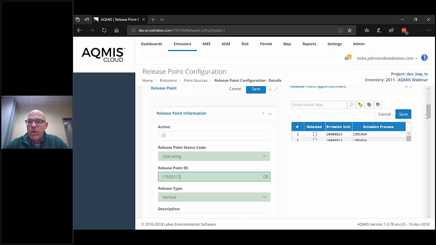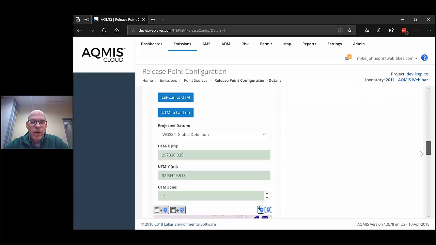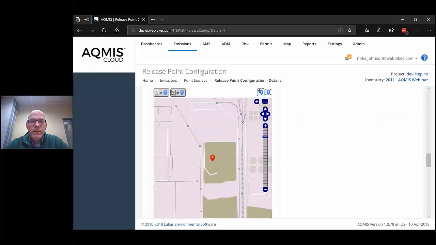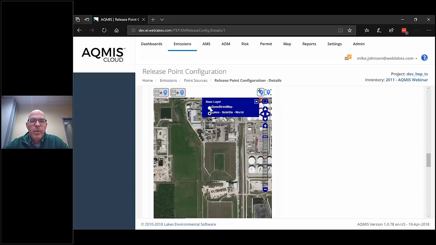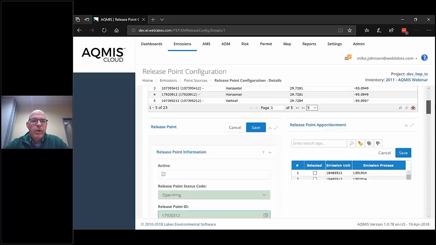We can see the stack parameters. We can see where it's located on the map. So we can see here nicely. We can also switch to a satellite view if we need to. If we just want to see where the facility is located on the satellite map, that's pretty handy. We have that capability for you as well.